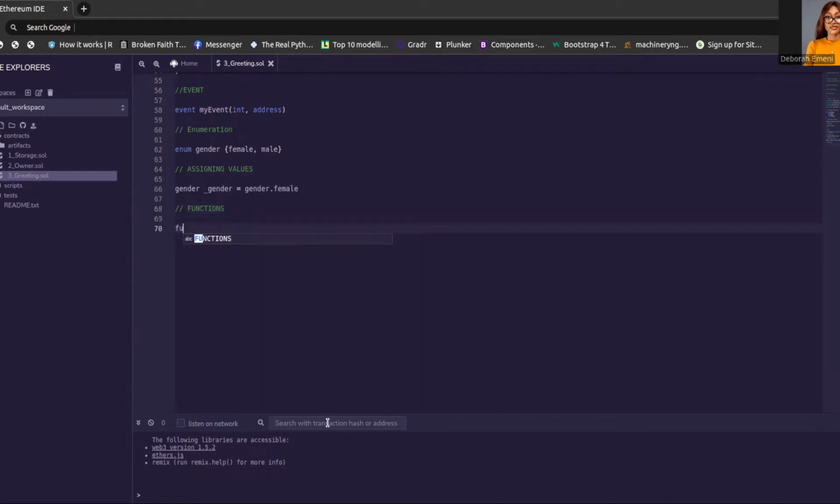So how do you declare a function in Solidity? You start with the function keyword, which is all lowercase, and then the name of the function. Here I'm calling it student info, and you have open and closing brackets. Then inside of these brackets is where you pass in your parameters.